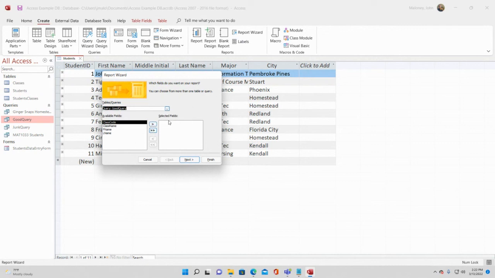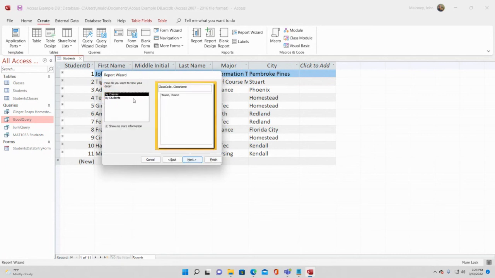Now, which fields of this query do I want to put in this report? I want them all. So this is the greater than, or you can just single click greater than 4 times. I'll just click this one, brings them all over. Next. How do you want to view your data? And then they give you an example of what it looks like.